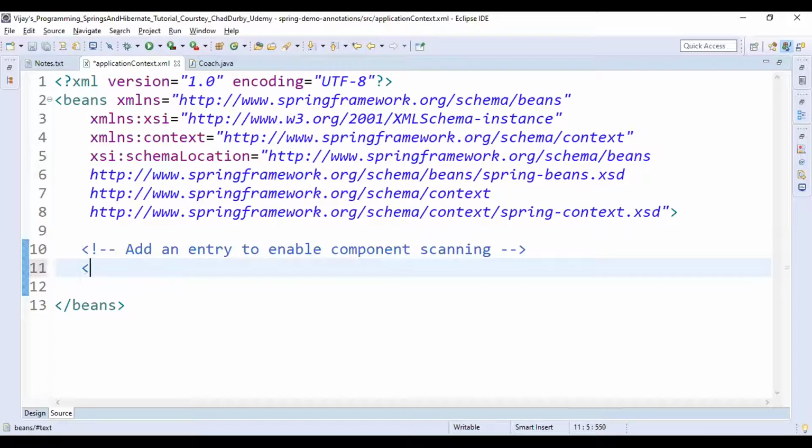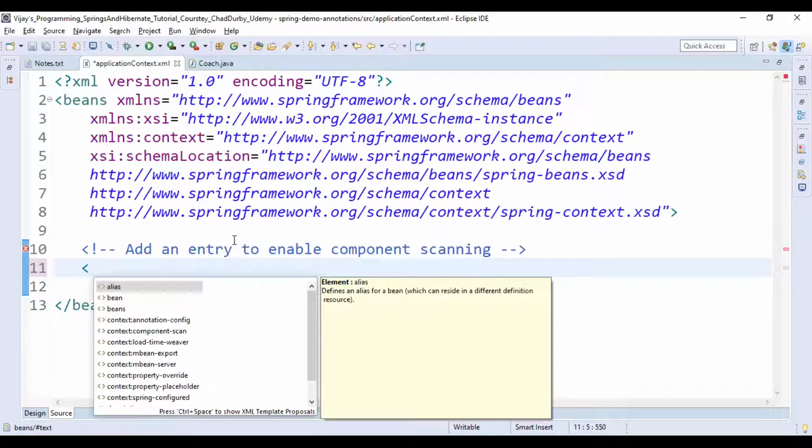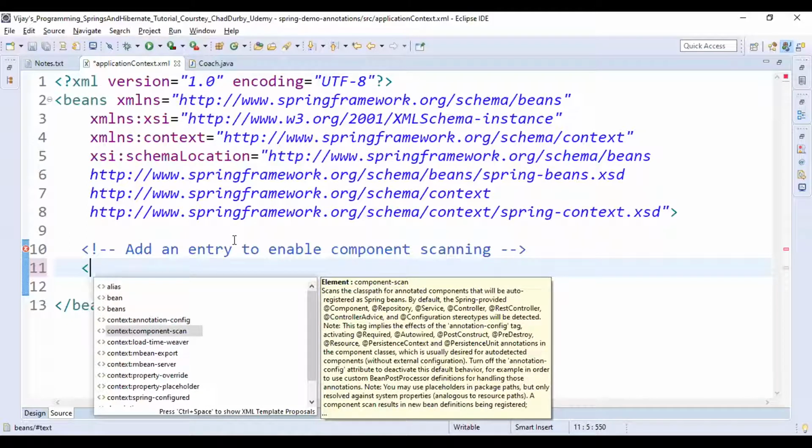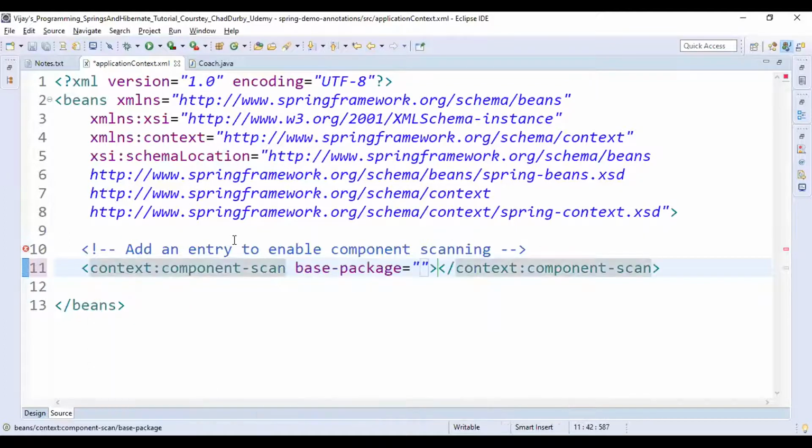Type less than symbol. You'll be finding the elements that are suggested by Eclipse. Now you need to choose context colon component hyphen scan. For more information about this element, you can refer to the next window. Here I'm just using this element for our first development process, that is to enable component scanning in the Spring configuration file.